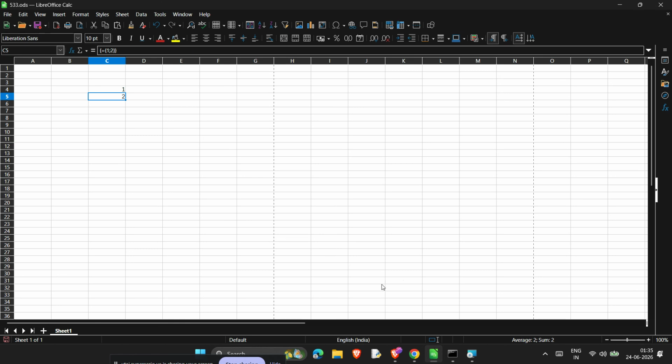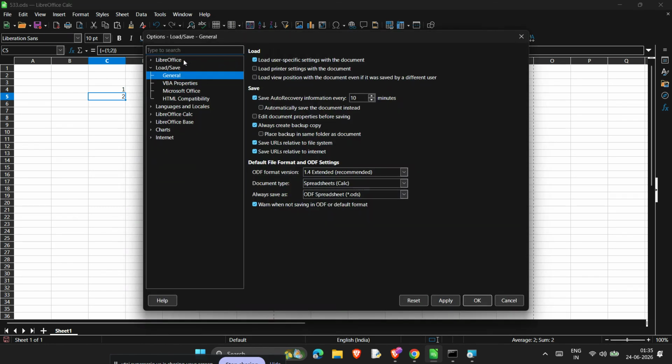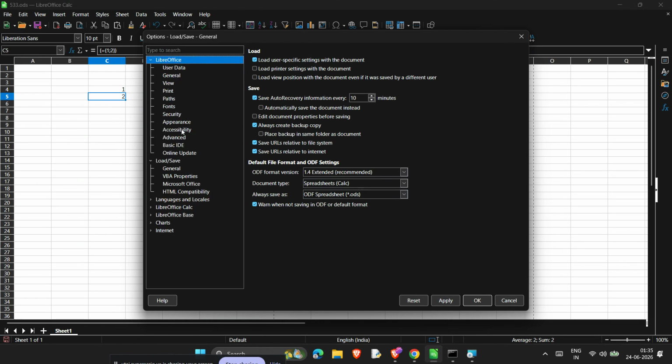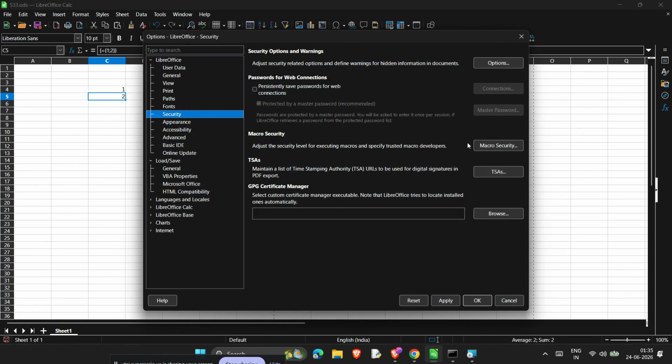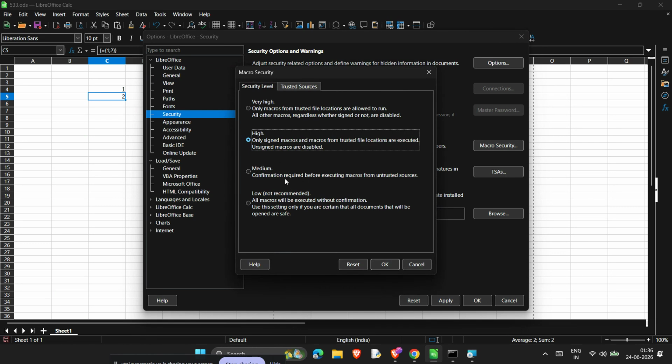To adjust that, go to Tools, then Options, then LibreOffice, and choose Security. Click the Macro Security button. Here, you can lower the level from high to medium. That way, LibreOffice won't block everything automatically. Instead, it can explicitly ask you to approve outgoing web connections when the file starts up. This is much more flexible if you trust the document source and need the file to access external content. Just remember to use this setting carefully and only with files you trust.